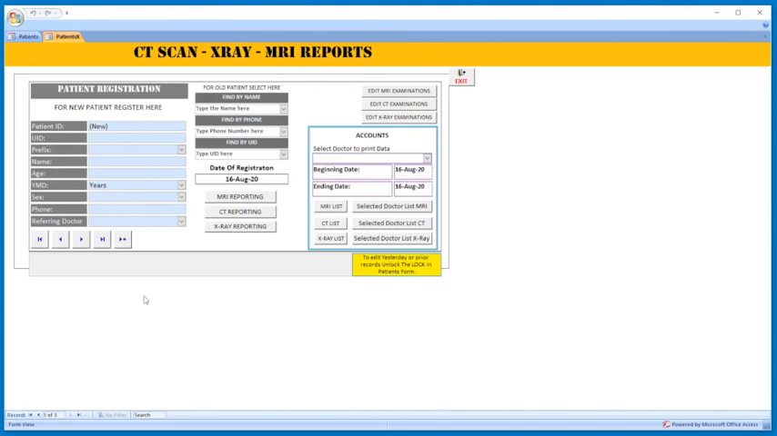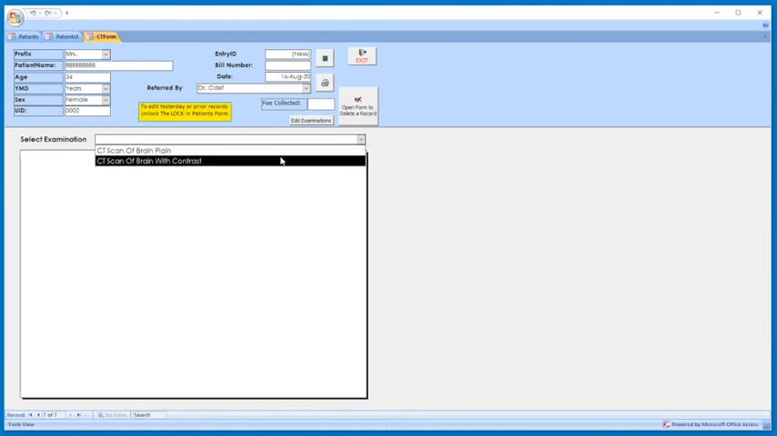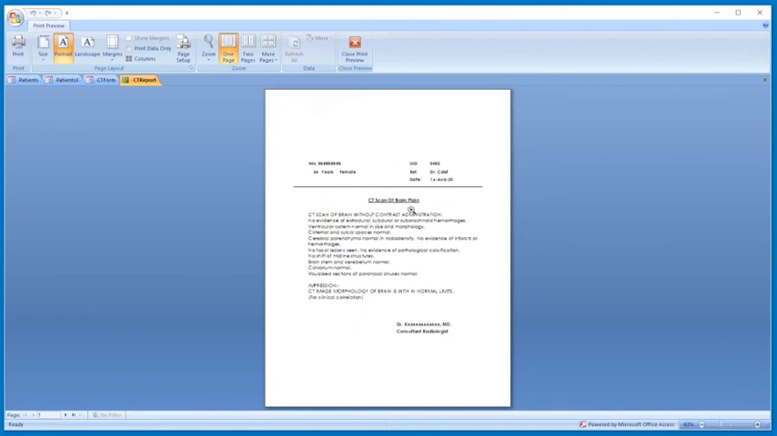Select the patient. Click X-ray button. Select examination here. Print. Close. Exit. Click CT reporting. Select examination. Print. That's not all. There are many more features.